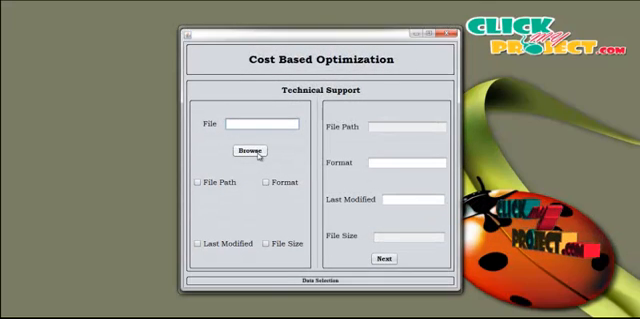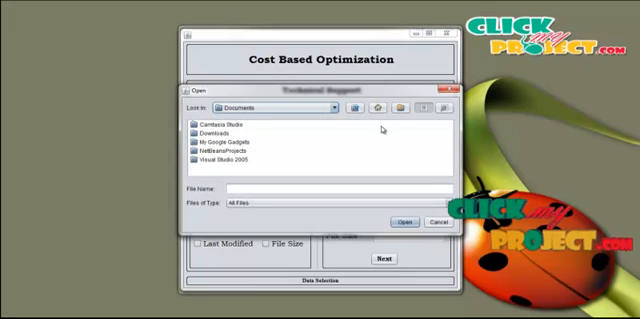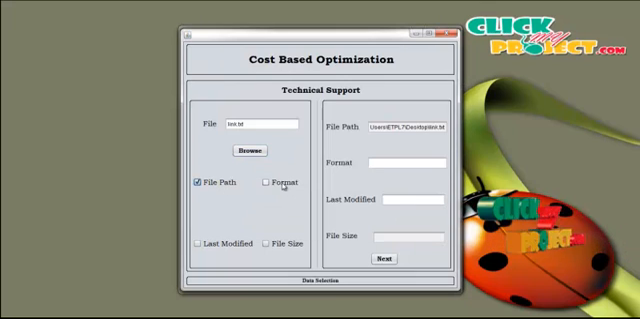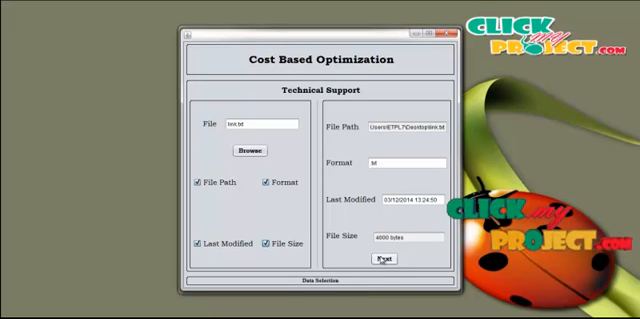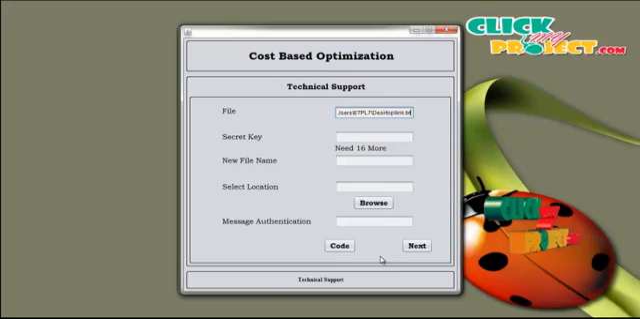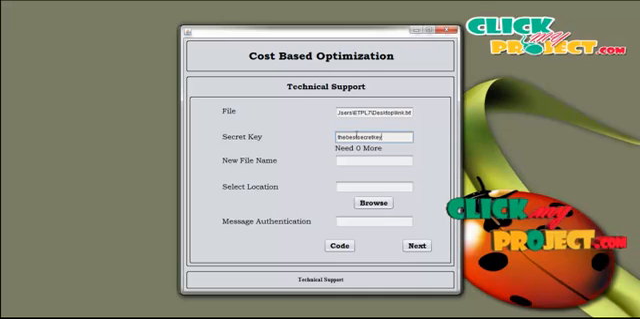Then the client has to select a file that he needs to transfer. Click the file path, format, last modified date, and then file size. Now press next. Now the client has to enter the secret key. The length of the secret key must be 16. If the key is entered with more than 16 letters, that is predicted and it is deleted automatically.